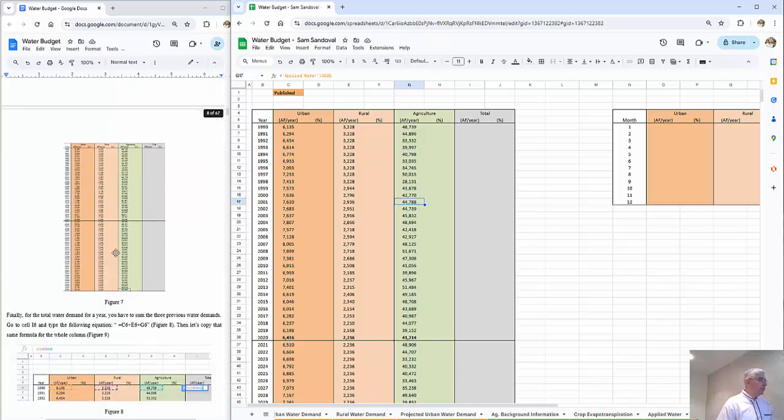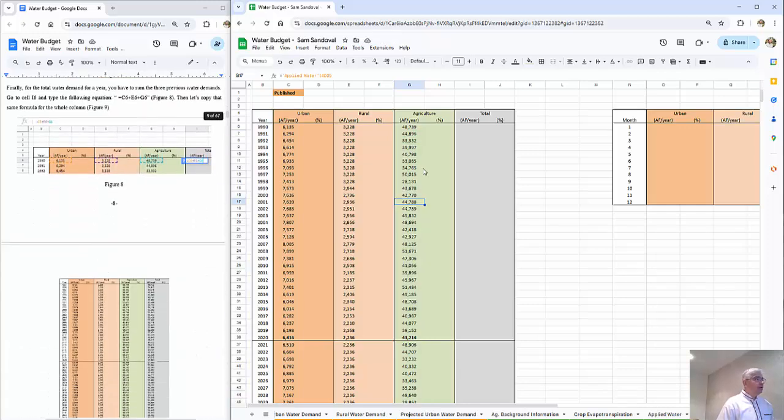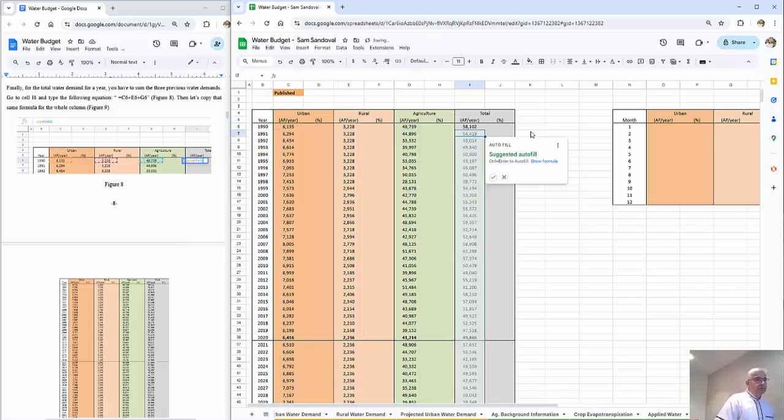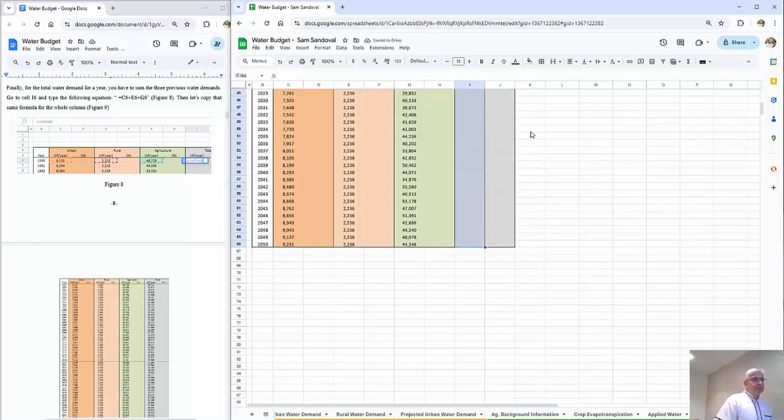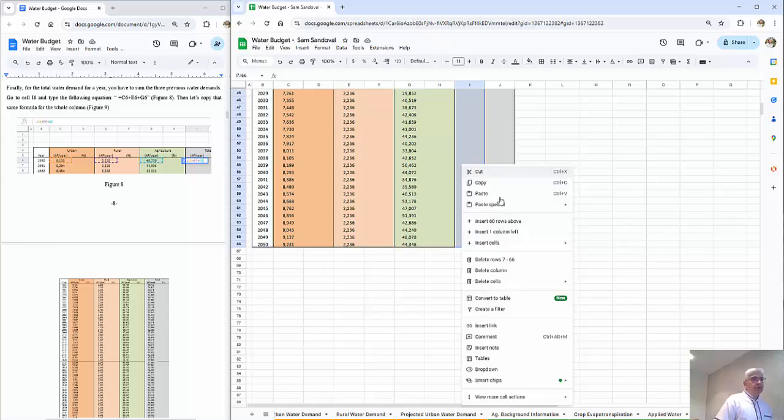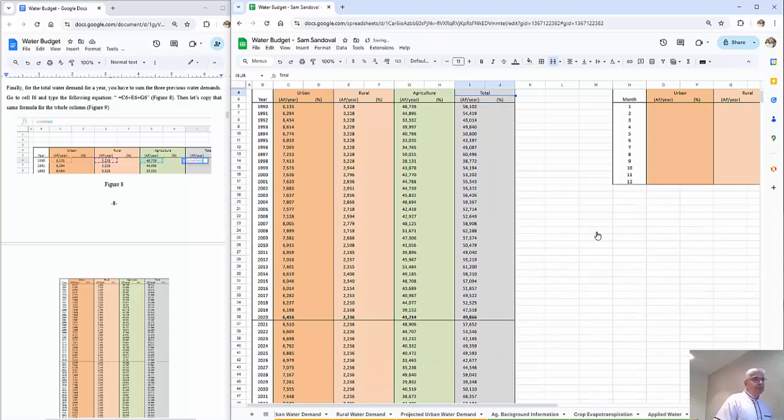Okay, so now we have these three. What I'm going to do is, in this column, add the three of them. So it will be this plus this plus this: urban plus rural plus agriculture. And the same, I'm just gonna copy and paste it as a formula, and this will not mess up our formatting here.